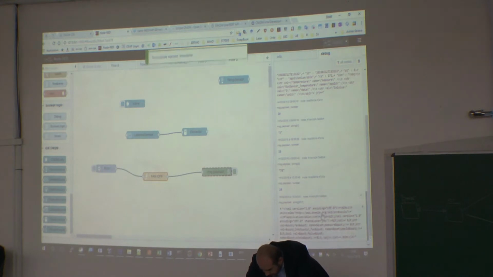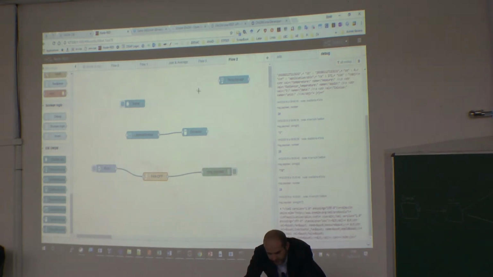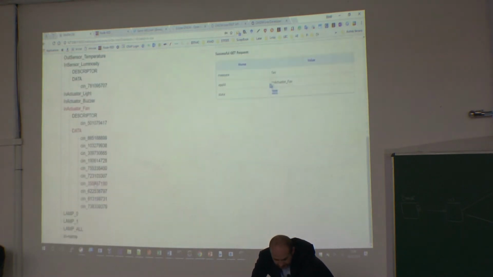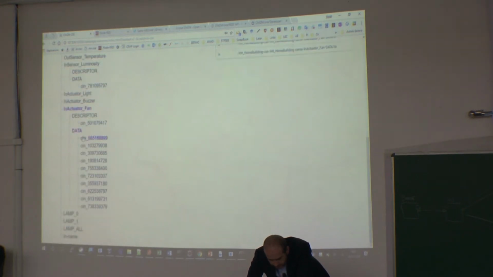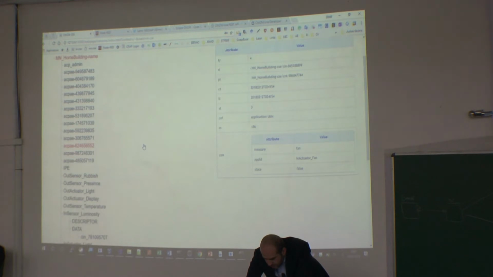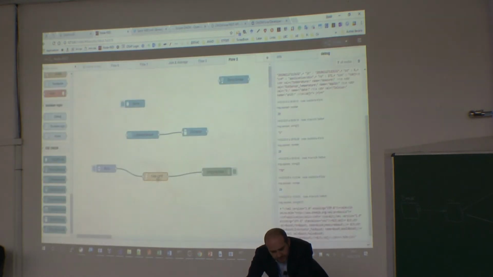Okay, let's try. So I get all the message here. I didn't put an extractor for me, but what I want to see is whether the device is now false. Oh, get state. Okay, this is the last value that has been sent, false. So you can act on the sensors and the actuator easily.